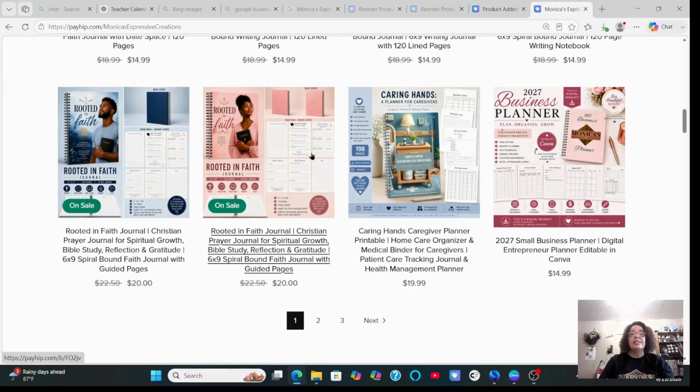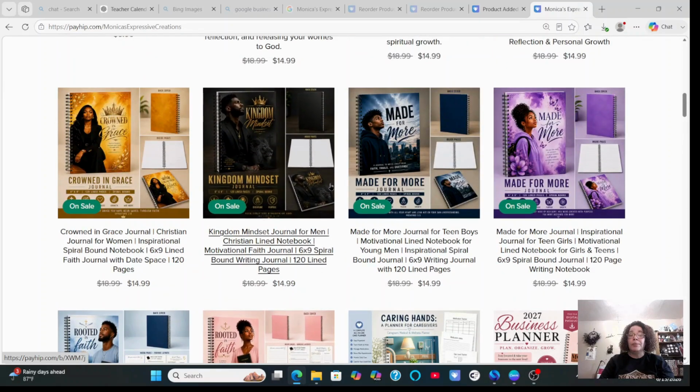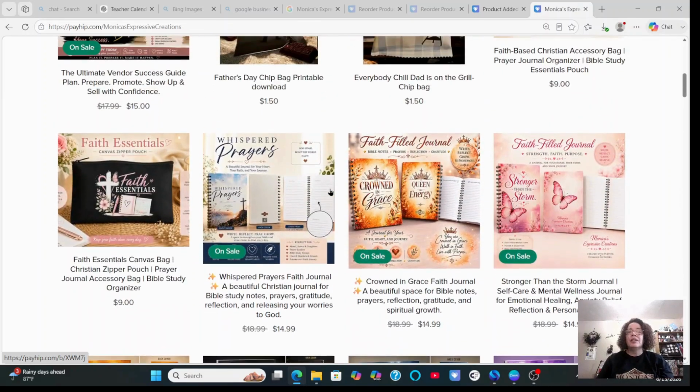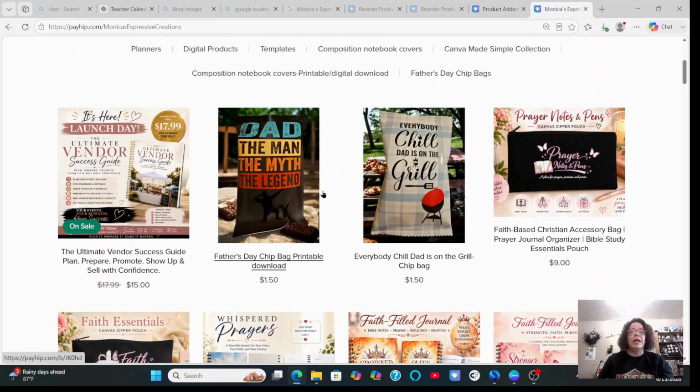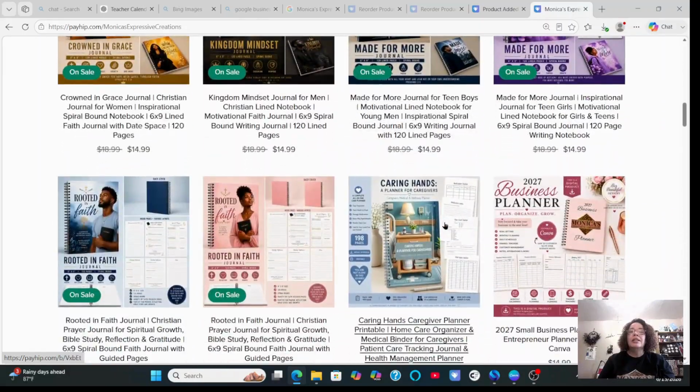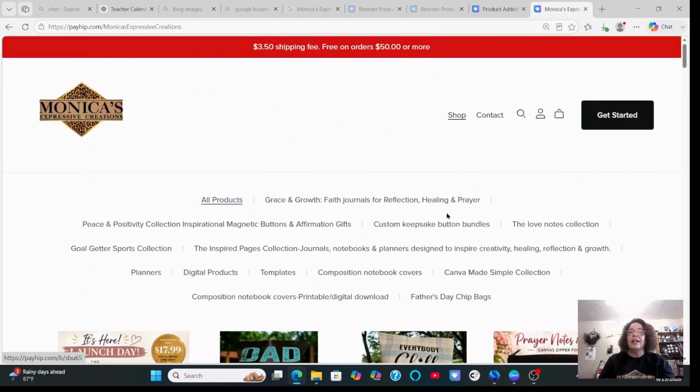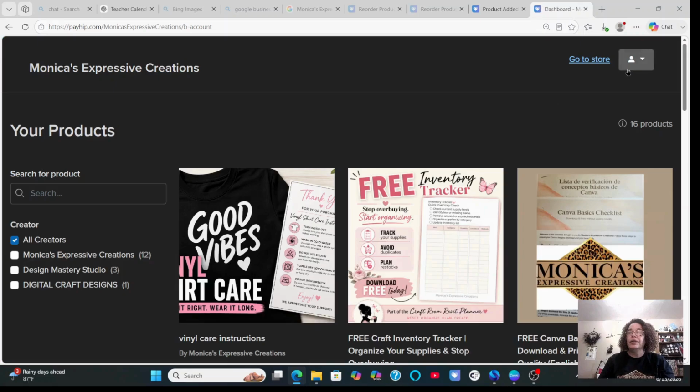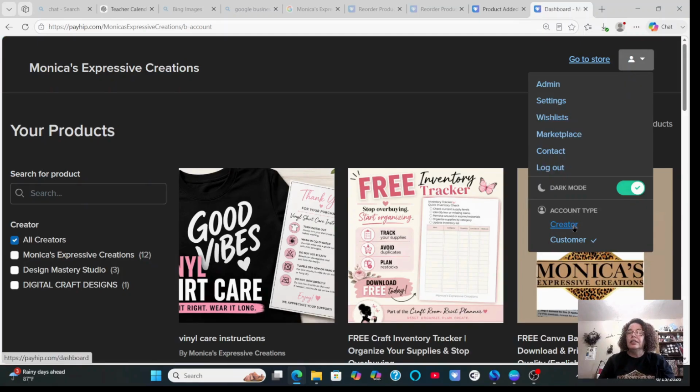Only because these are more guided note pages. They're not just line pages. So I put a lot more into that one, so that's why the price is a little bit higher. And then we also have our Father's Day chip bags and some other products. So you can always run a sale if you want, and I can show you how you would run a sale.